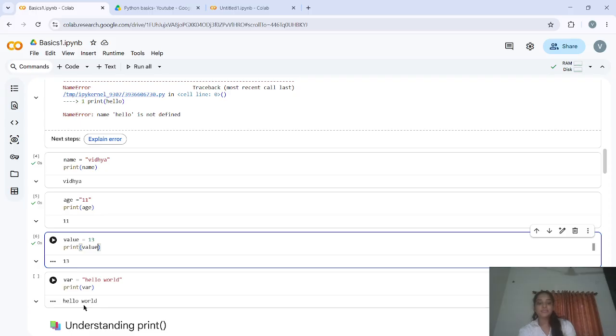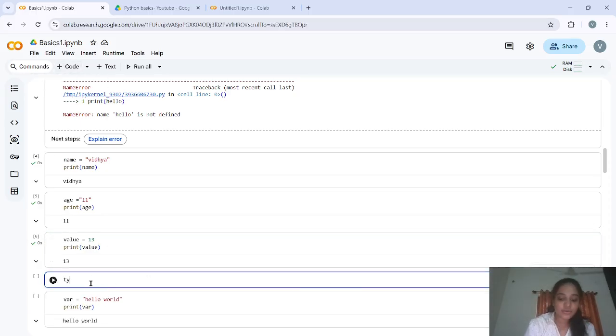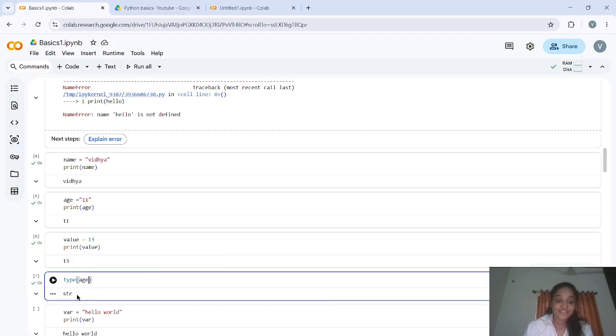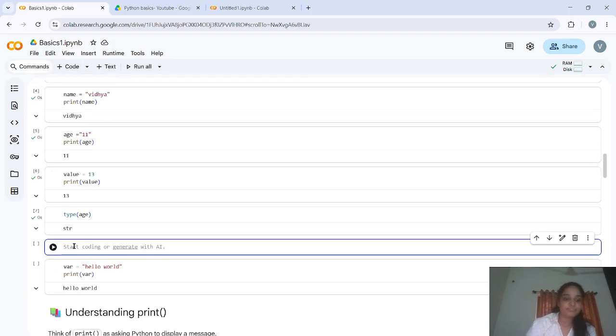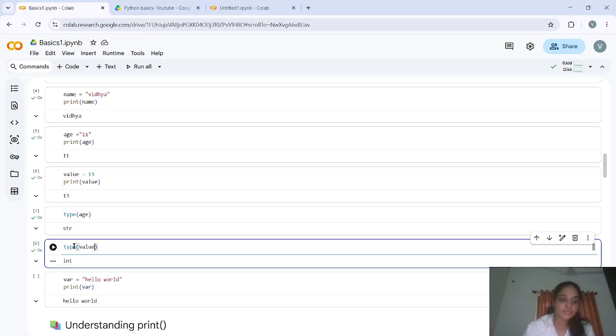So both are numbers, but one is in quotation marks. To find out the data type of any variable, you have to use the keyword type with parenthesis. Type of age. So it is treating it as a string. If you take any value and put it in quotation marks, it will treat it as a string. Type of value is integer. Hope you understood the difference.